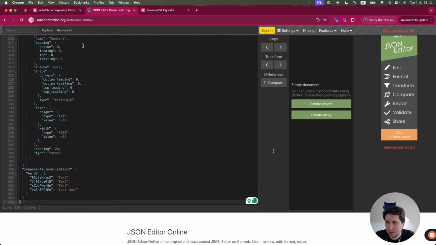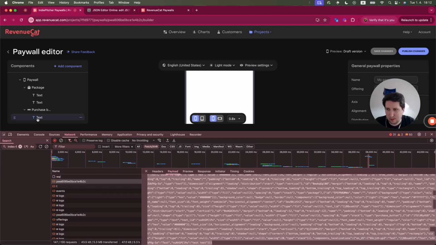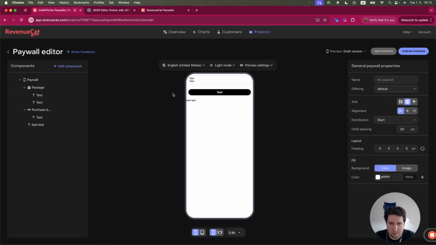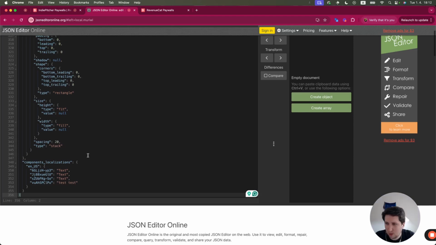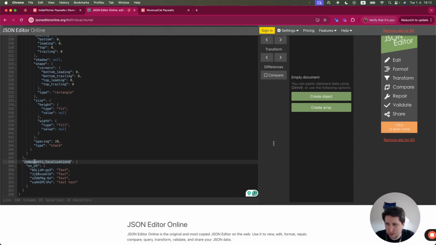Yes, I created a new text element. Let me close this again. Yeah, test, which is down here. It's under localizations. It's abstracted to support multiple localizations. And let's see where this is being used.